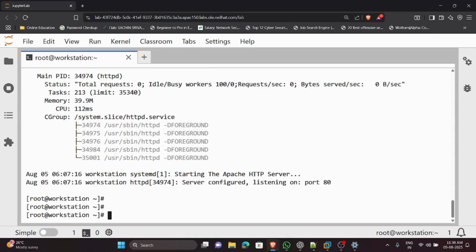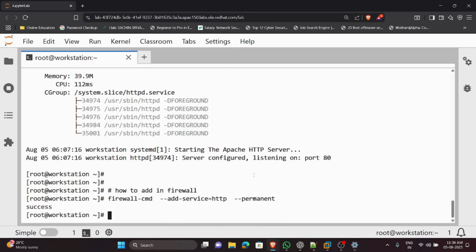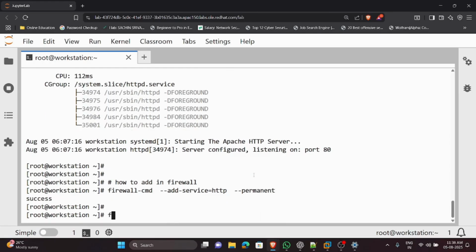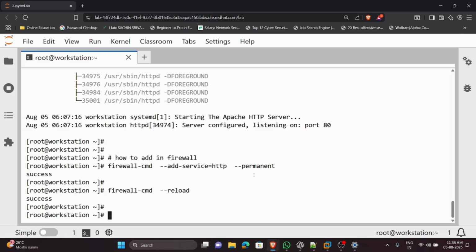Now what do we have to do? Now we can add the service in the firewall also so that the firewall will not create any problem. How to add it in the firewall? firewall-cmd --add-service=http --permanent. It is added. After it, firewall-cmd --reload, which means whatever changes you have made are going to be reflected in your system.